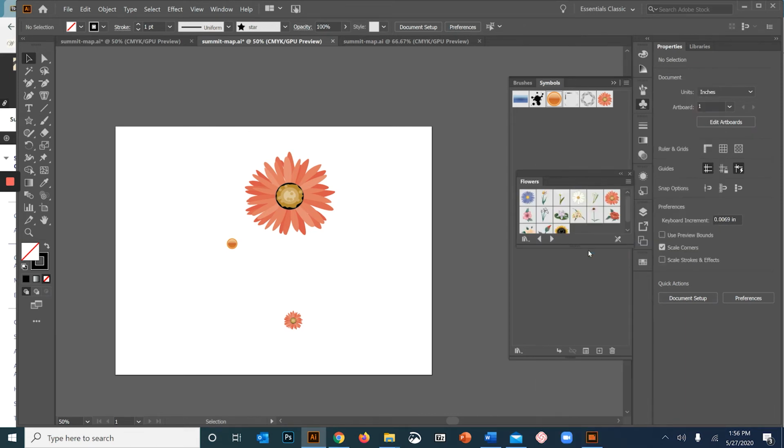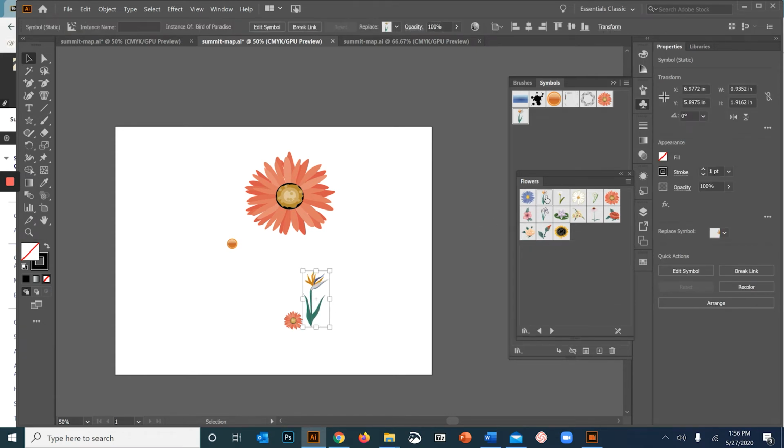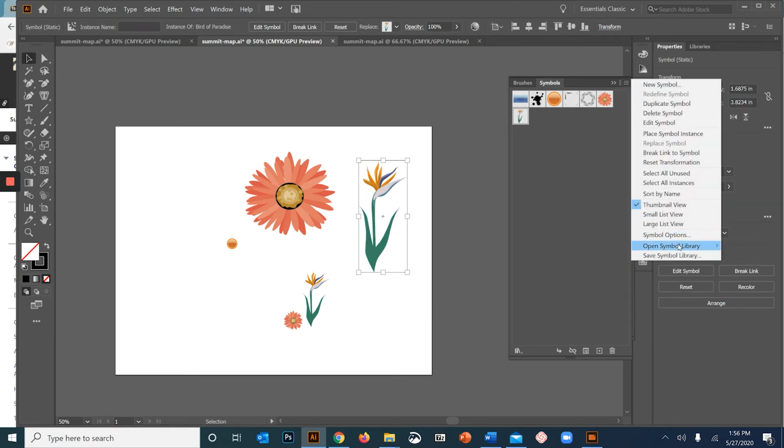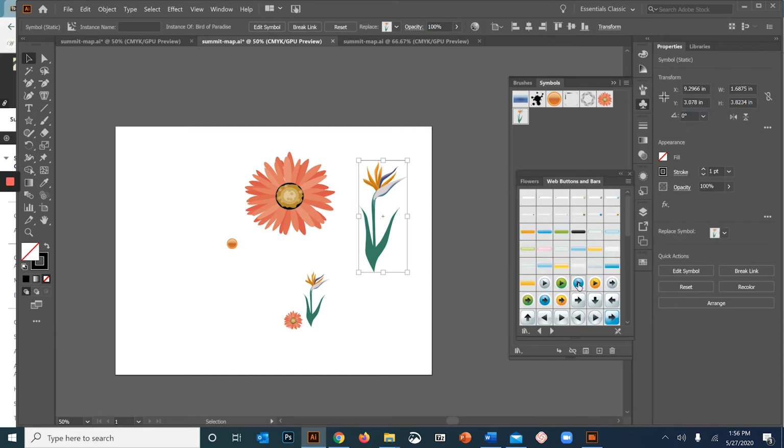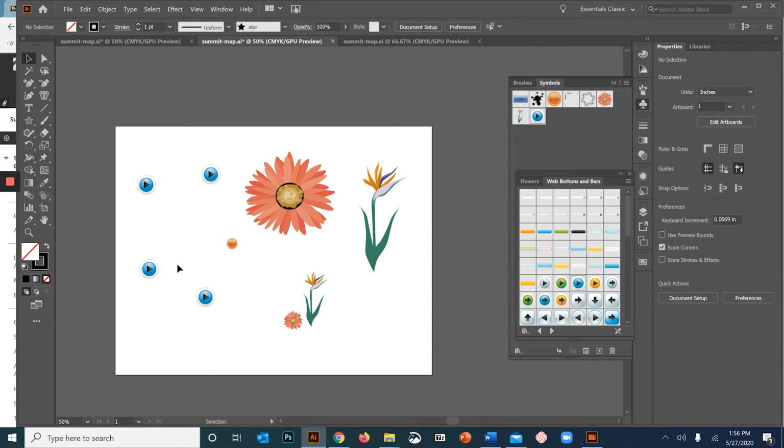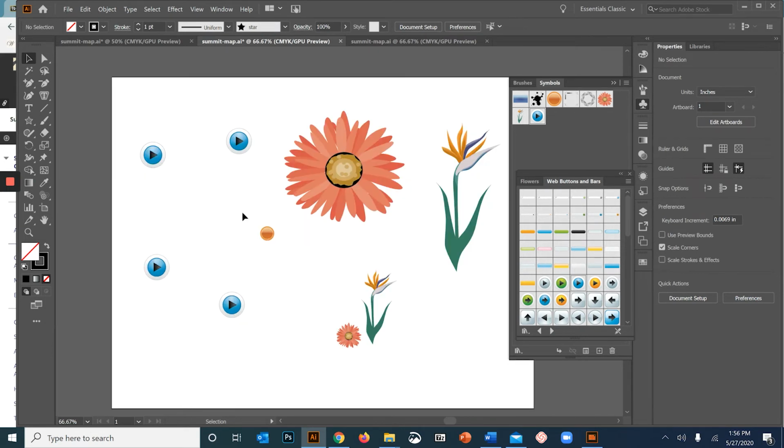Let's open up flowers. There are some symbols of flowers. Ones that are very useful are the web stuff, web buttons and bars. So if you're trying to make a web mock-up, it's got these little presets of bars. Now, the reason that you'd want to use this is, let's say we have done a website and we used this multiple times to create a mock-up of a website.